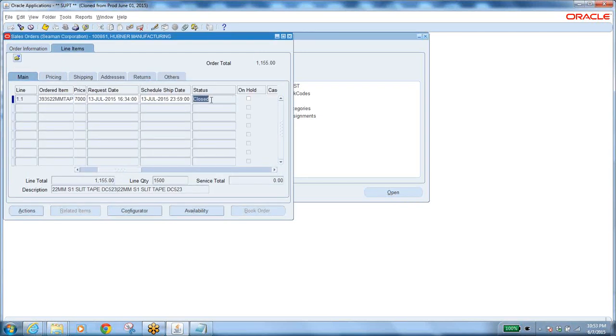Closed. When it is closed, then only it is eligible for invoice. If it is shipped, it is not eligible for invoice. When it is closed, then only it is eligible for invoice. That's it. After that, the invoice should be created.